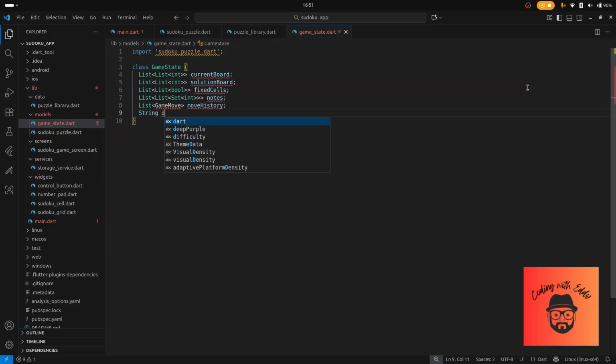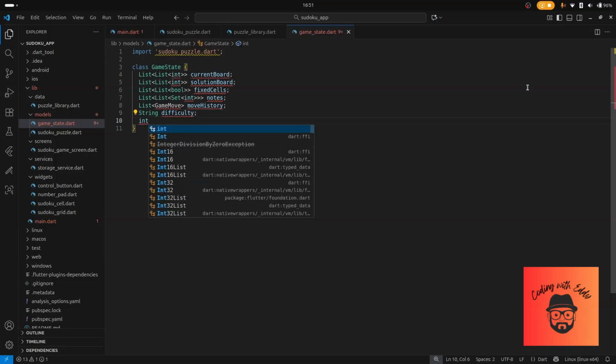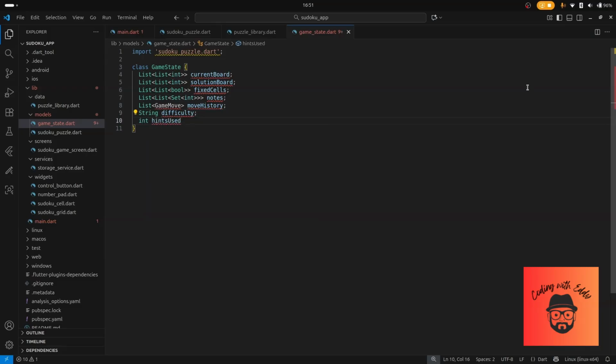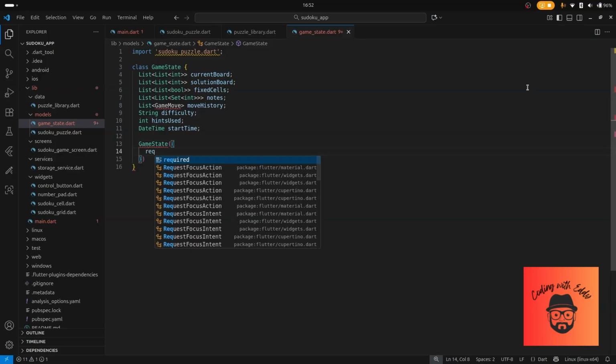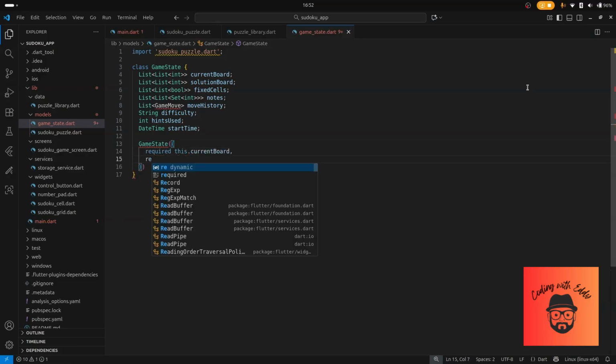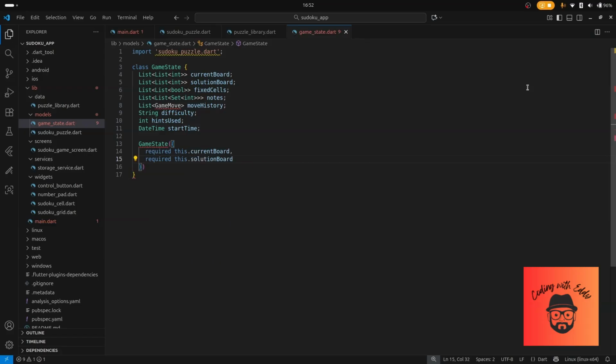And three more simple properties: the difficulty level, how many hints the player has used, great for showing stats, and start time so we can calculate how long they've been playing. Standard constructor with all required parameters. Pretty straightforward.